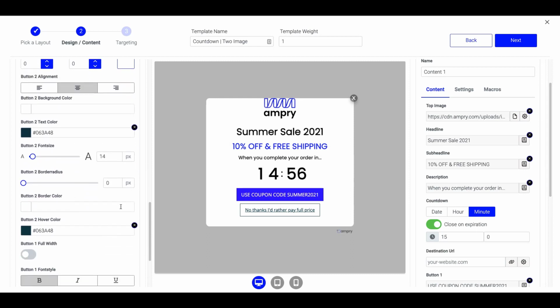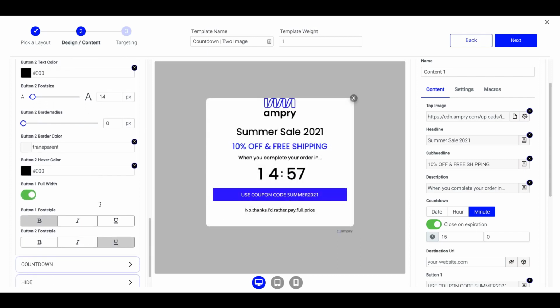And then I don't want a border color, so I'm going to make that transparent so we can't see it. I just want it to be black. And then I also want the hover color to be black. And then also I want to make my button 1 full width, so that way it's a little bit bigger, easier to see for the user.